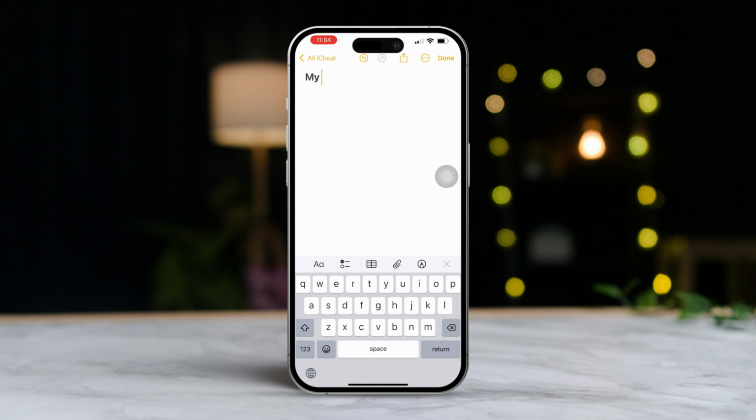Once you are in the note, tap the checklist icon, which looks like a check mark in a circle, from the toolbar right above the keyboard. Type in your first item for the list and then press Return to add more items to your checklist. Now, when you complete an item, just tap the empty circle next to it to check it off.